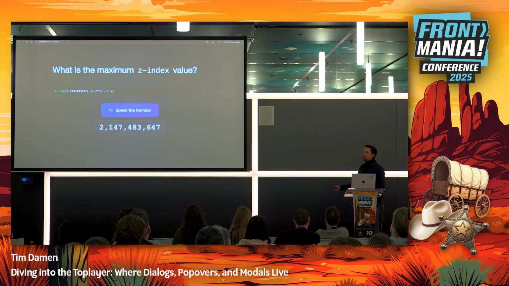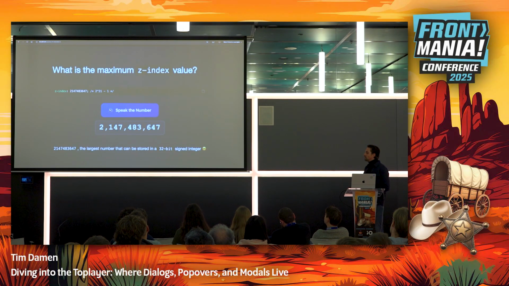And does someone know why this is the maximum value? No, I know it because I Googled it. It's the largest number because this is the largest number that can be stored in a 32-bit integer. The more you know.